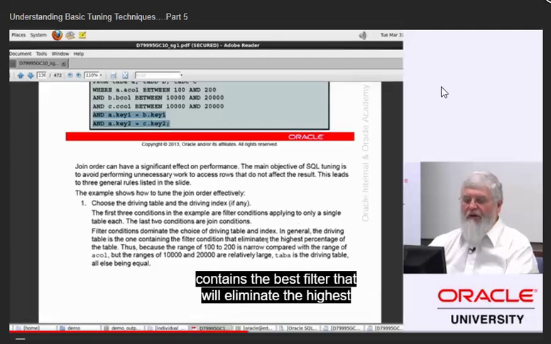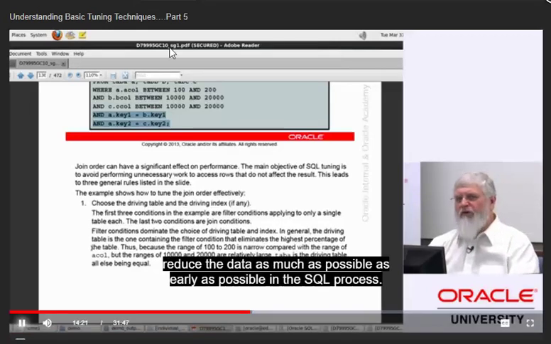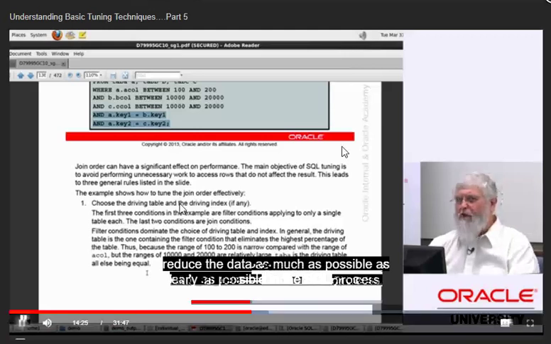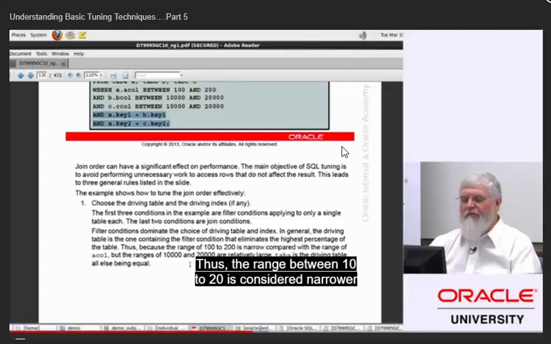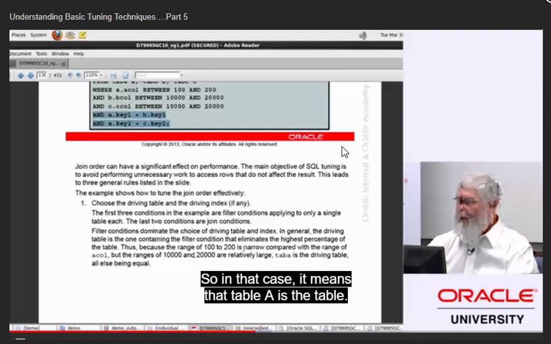Thus, the range between 100 and 200 is considered narrower than between 10,000 and 20,000. Assuming they were fully populated with integers, that would be true. So in that case, it means that table A, the one that has the best condition, would be the best one to use as the driving table. With the nested loops, the joins all happen through an index join. The indexes on the primary and foreign keys are used to connect the tables to an earlier table in the join tree.